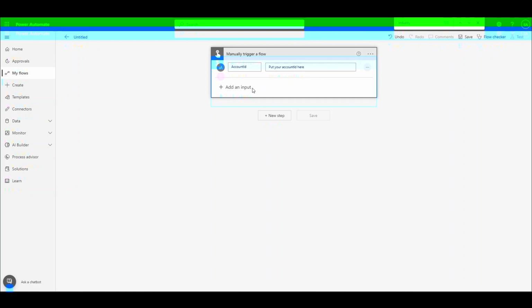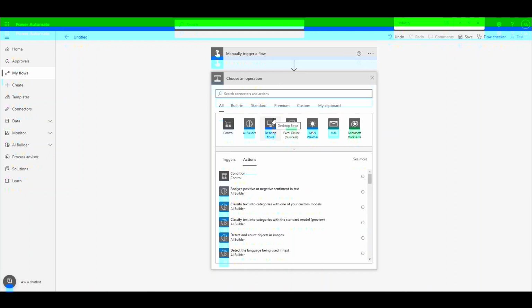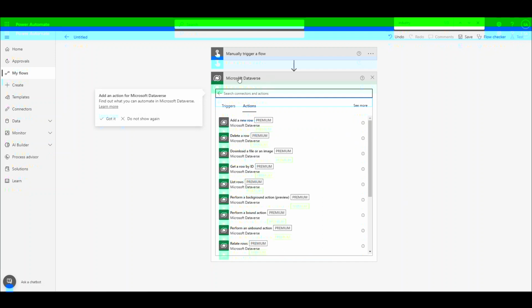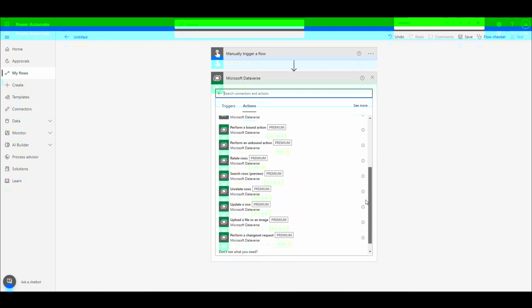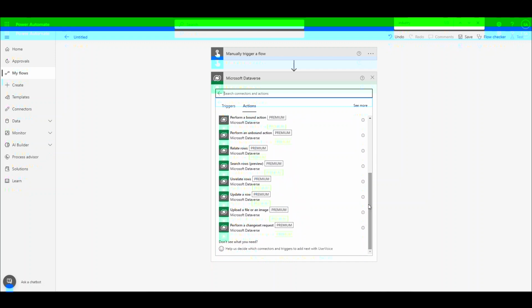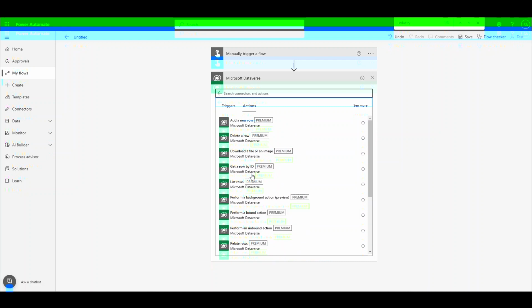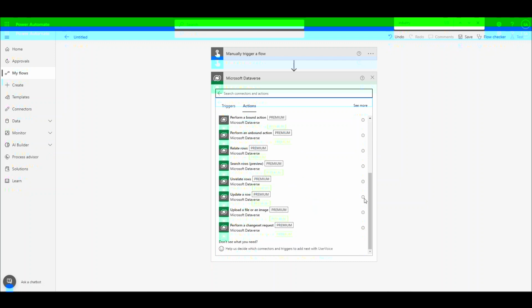So that's good. Let's go to the next step. Next step, we will update the account in Dynamics. I will have one video actually explaining Dataverse, because you can do a lot of stuff in Dataverse. It is one of the actions that is used a lot, so I will go through all these actions in future videos. In this case, we will just use Update a row.